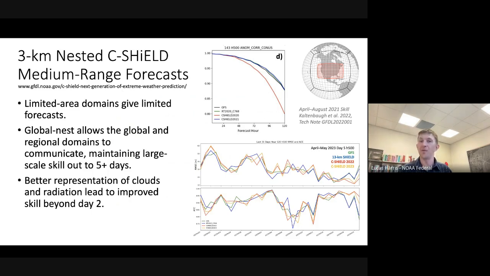One is in the upper right-hand panel here. You can see two versions of SHiELD, one in 2020 and one in 2021, a little earlier, compared to the operational GFS in black and the SHiELD in green. And you see some big improvement in this score. This is the H500 anomaly correlation coefficient between the 2020 and 2021 versions. And the big improvements here are that there were a lot of improvements to how clouds and radiation interacted, especially things like anvils and stratiform precipitation, and how the land surface interacted with the atmosphere.